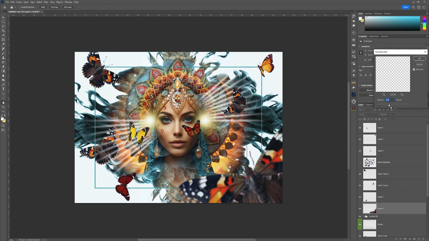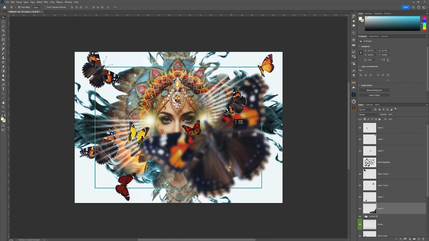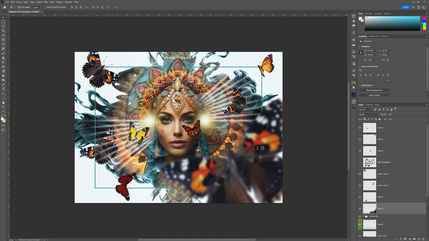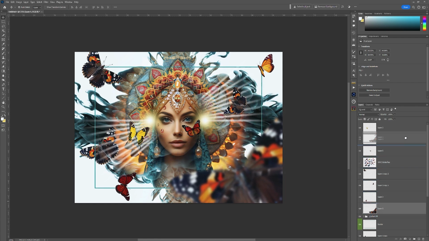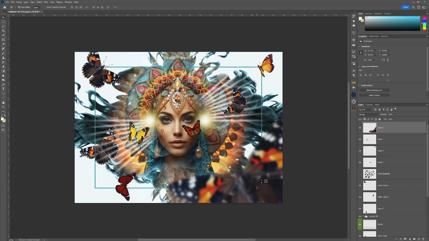So you can use the move tool to select the layers, and what you have to do here is the objects that are closer to you, of course, are going to have more of a blur effect, and you can see that there. And then it's just a case of going through the other parts. Now I've moved this one to the top because I know it is the top layer. That's the butterfly that's closest to us.